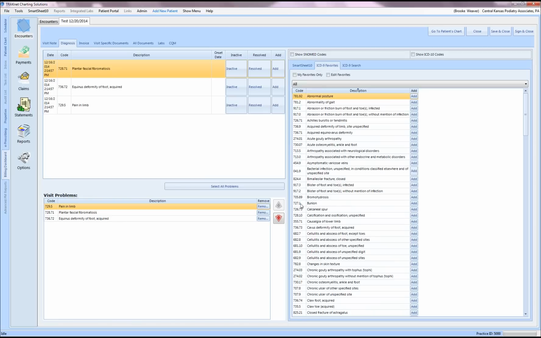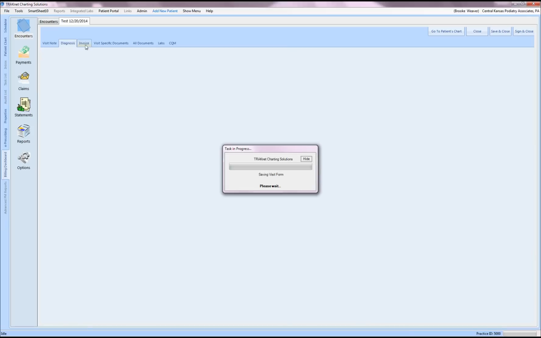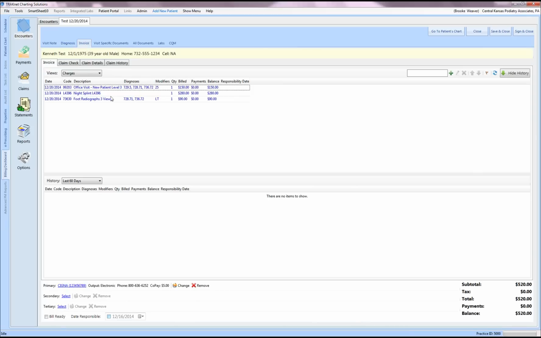So it looks like that patient also has a bunion. Let me add that to their diagnosis, and that's going to be on their invoice visit problems now, as well as their active diagnoses. So I've added that, and it looks like I'm ready to go. That's the only thing I needed to do. So let me go back to my invoice, and now I have those available.